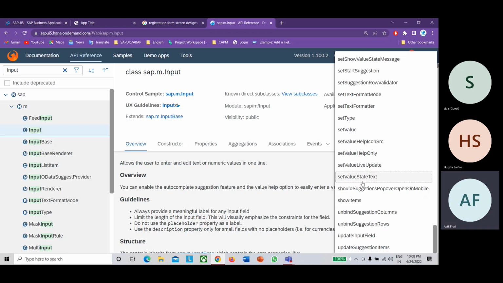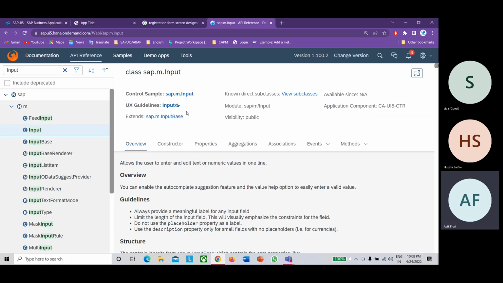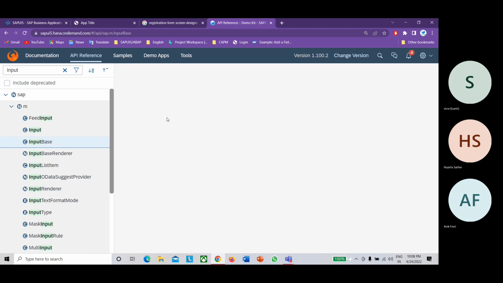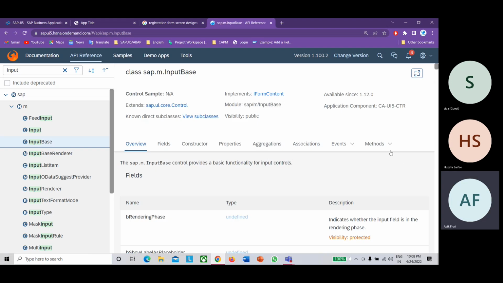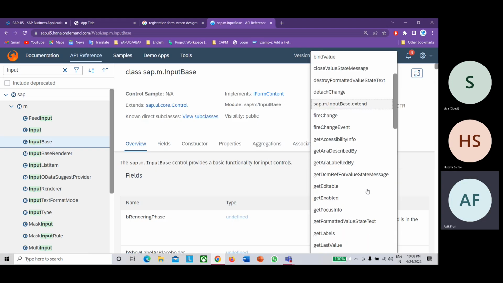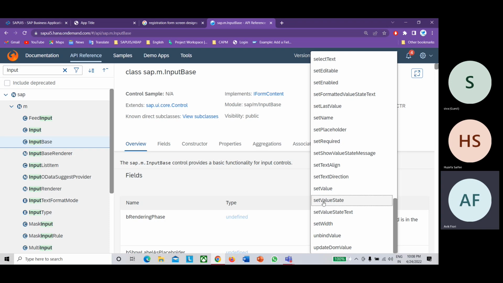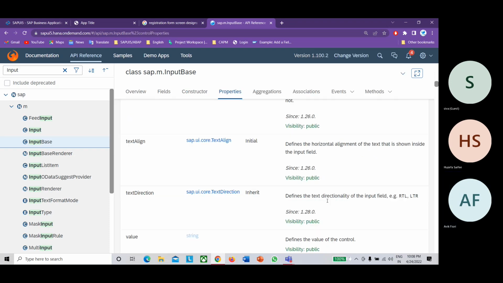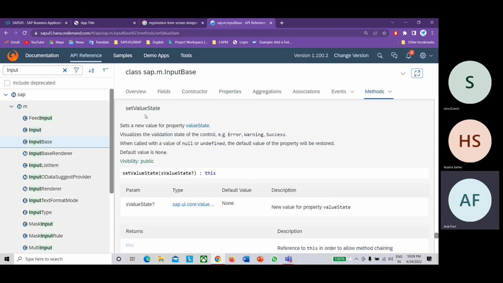If you're not finding any method but I have still used it, you have to check in the extends, because there is an inheritance concept which is followed in SAPUI5. This input field accesses a few features from the input base. If I go to the input base and then to the methods, here you will find setValueState. Can you see now?